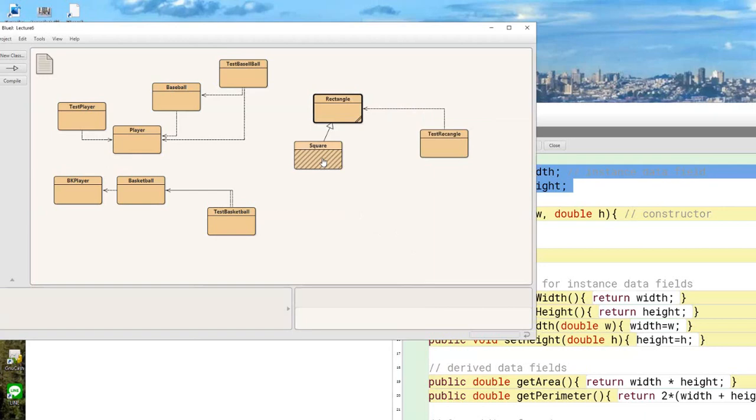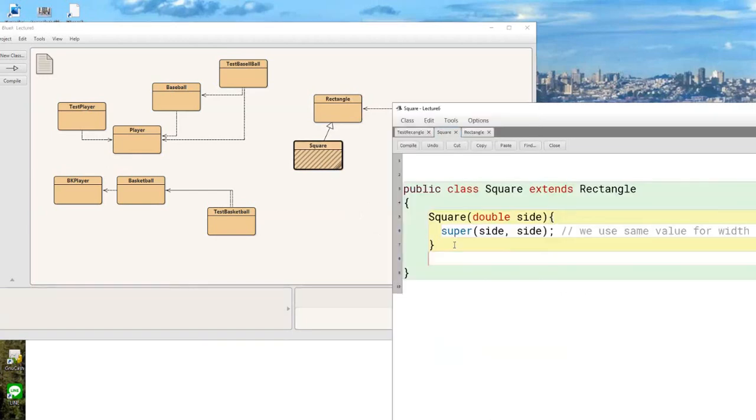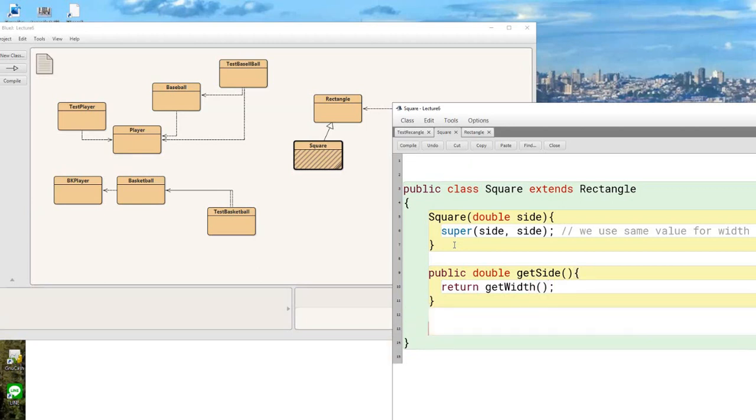Now, getter and setter. For getter and setter, in square we do not have a getWidth, getHeight. So call this one double getSide. getSide is a new function, but we will return actually getWidth. You can also use getHeight. It's the same. Okay, because the function is from the rectangle class.